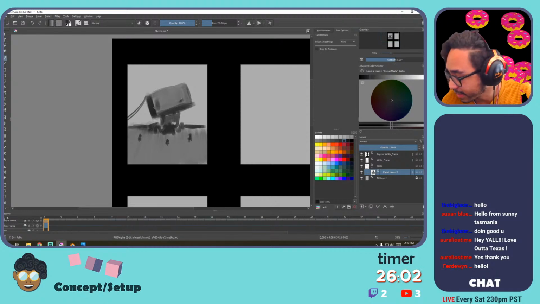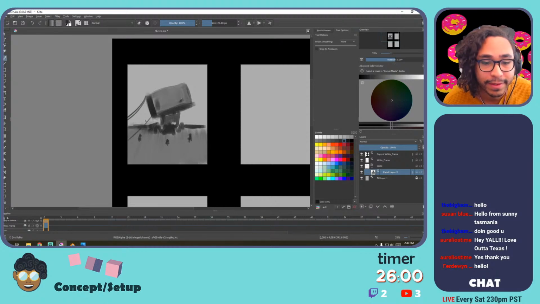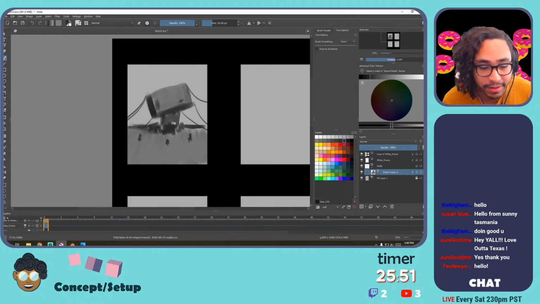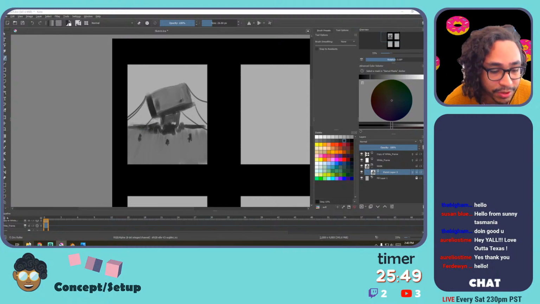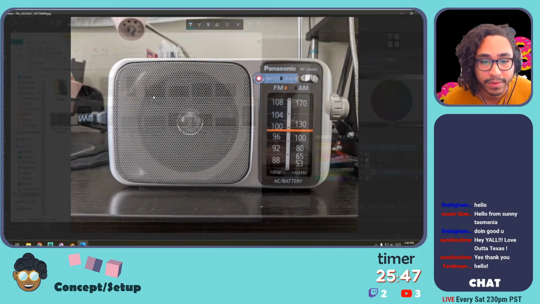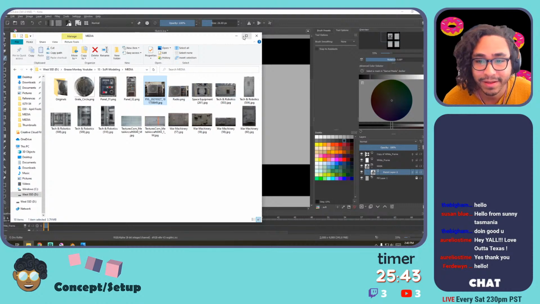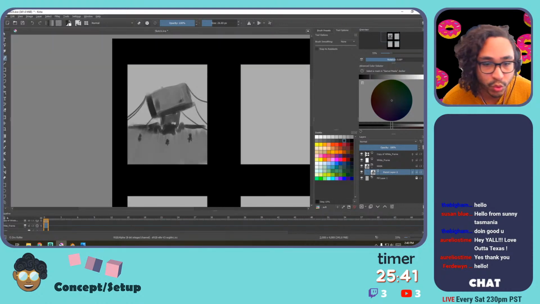So maybe we have some cables that are just coming off of it. Ooh. Maybe it's like an old relic. Also this radio, you can't see it in the picture, but it has an antenna coming out. So let's see if we can incorporate that antenna into this.